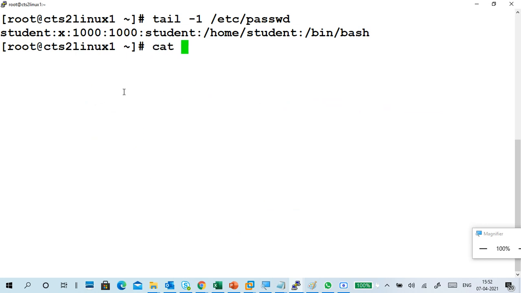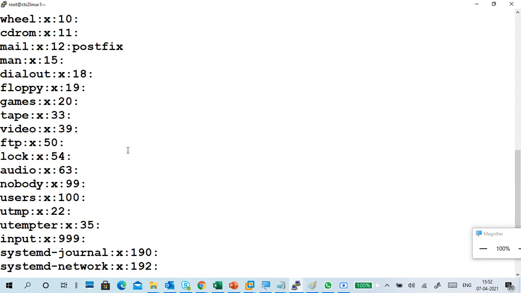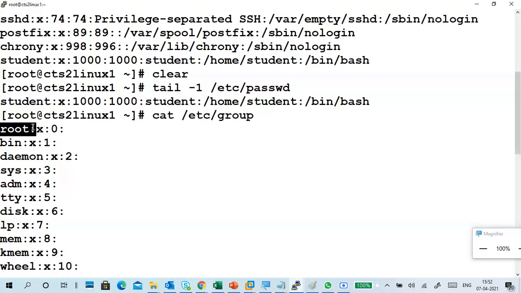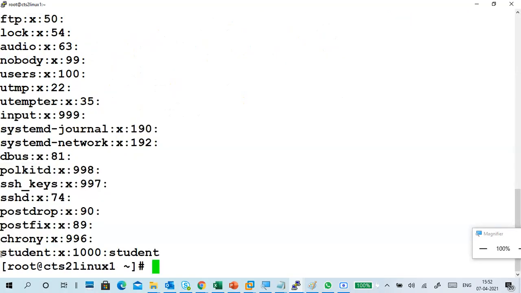Again, cat slash etc slash group. So this shows a lot of groups starting with root. Now this root is not a user, this root is a group. These are all groups only. And last you can see student. This student is a group. This is the group ID, and this is the group members. It shows student because it was created first only. Later properties will be different. But this is the group and this is the group ID. I am copying from here only.